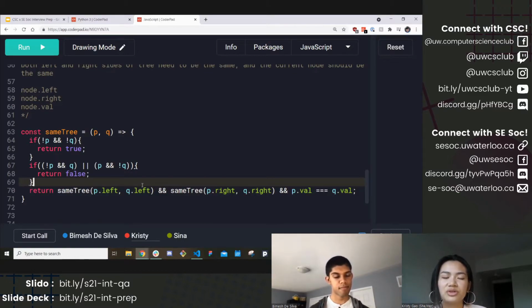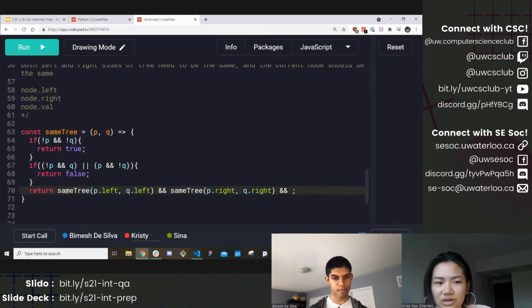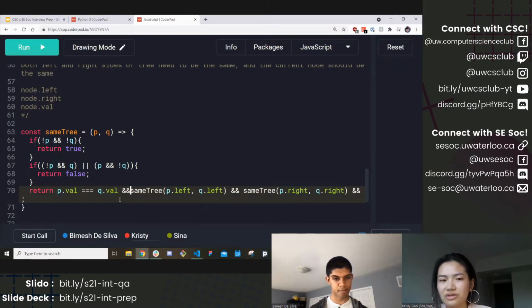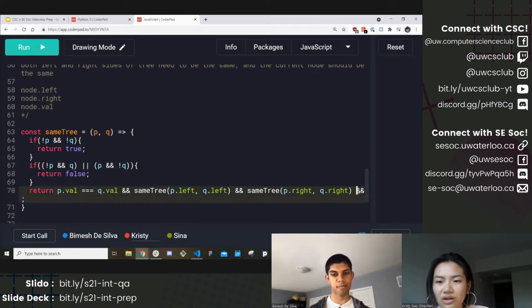I've covered if P and Q are both null, in which case they are technically the same tree, so true. I've covered the cases where one is null and one is not, so therefore they're not structurally the same, and so return false. And that leaves us with checking if the left side of the tree and right side of the tree are the same, as well as if the values at the root are the same. And actually, to make things a little bit more efficient, I'm going to check the value of the root first. That way I don't have to use up a whole recursive call if that fails.